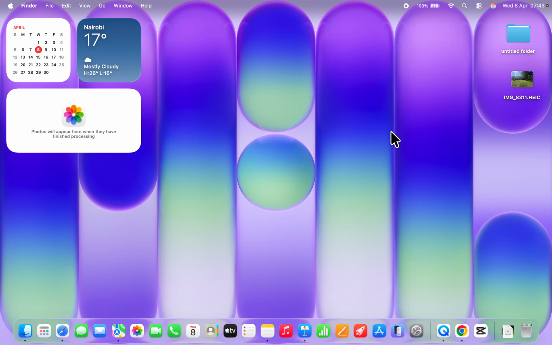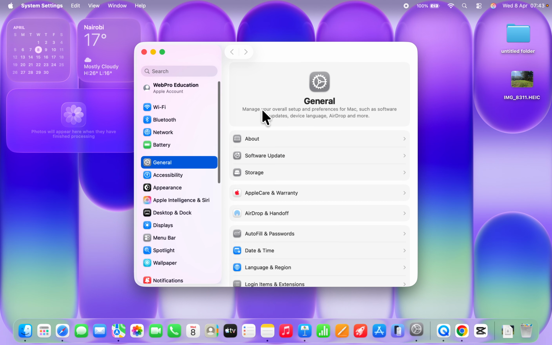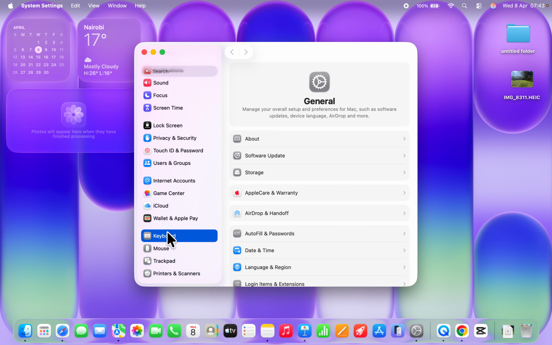Right, so I'm going to show you how to use voice typing on your MacBook Neo. Now, you can use these instructions for any other Mac, but I'm going to be using a MacBook Neo for this demonstration. So go to the Apple logo in the top left corner, click on it, and then select System Settings. Under System Settings, scroll on the left-hand side panel and click on Keyboard.